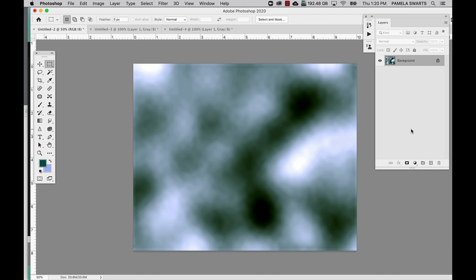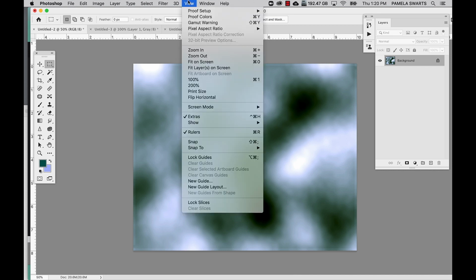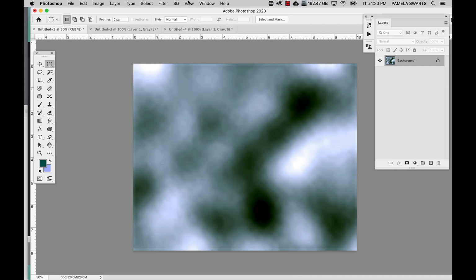Now if you don't have your layers up, you want that window. Go to Window, Layers, and bring it up. And let me just point out that the title of all these menus gives you a clue as to what is under them. Different windows are under Windows. Different ways of viewing things are under View. Filters are under Filter. 3D stuff is under 3D. Selecting stuff under Select. Type.